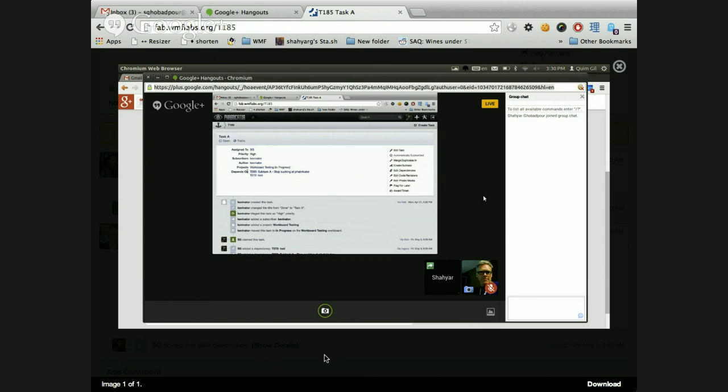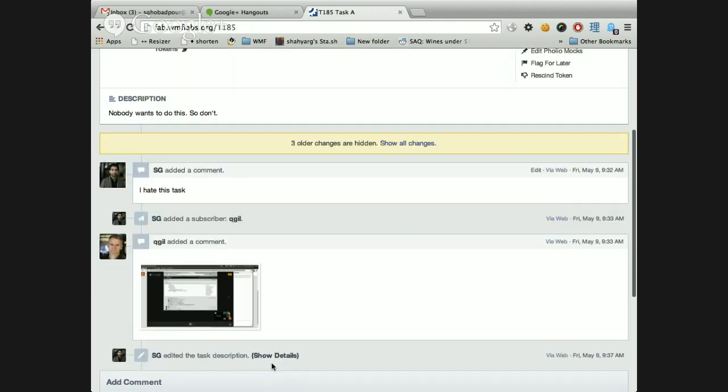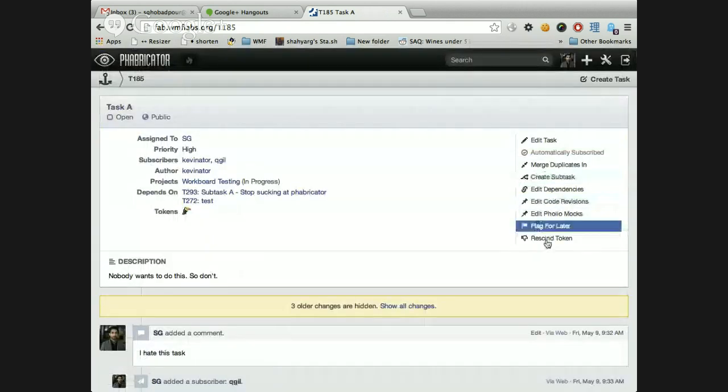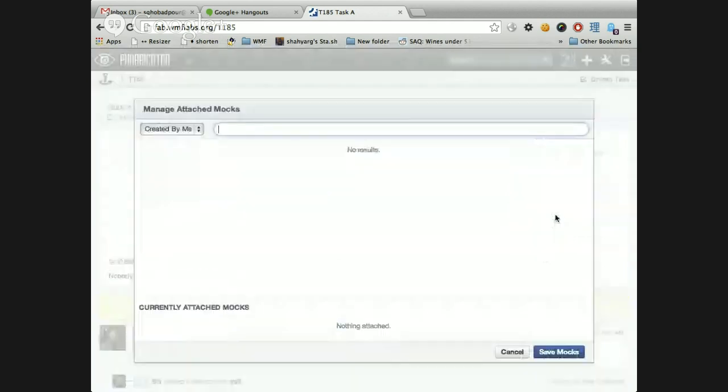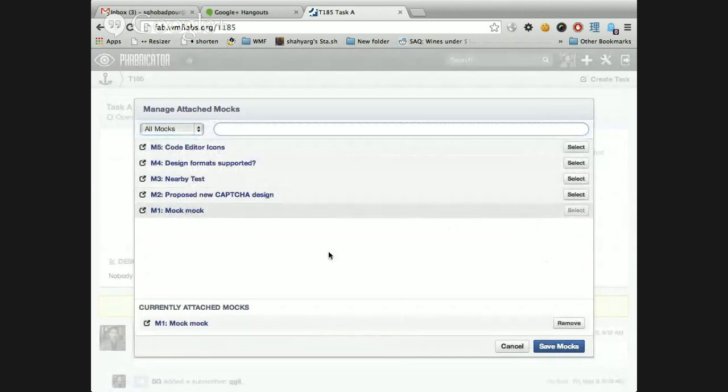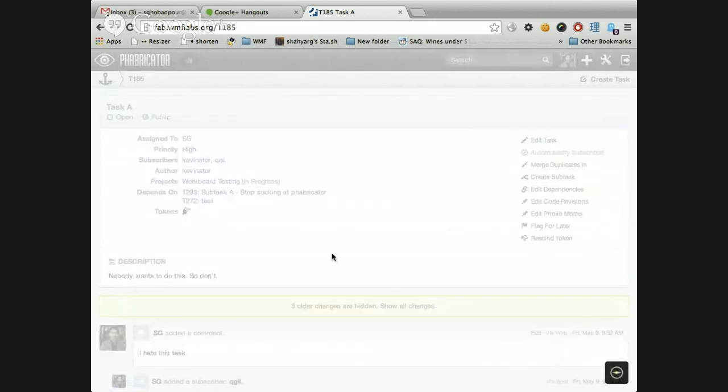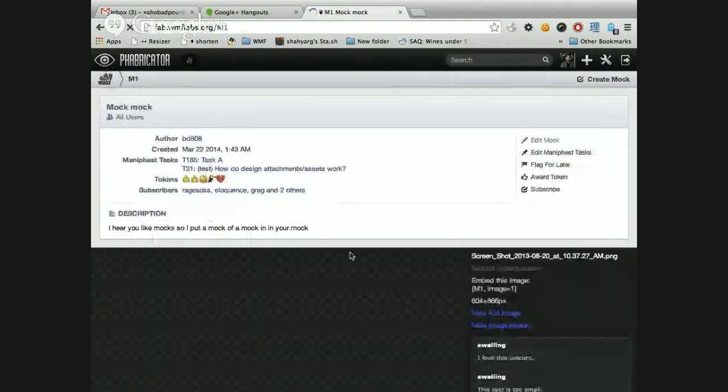Okay. Another thing about images, you can have mocks, which I think should be used by designers. So instead of having a Dropbox mock that you link from Bugzilla or whatever, you can specifically say this mock. Basically, a mock is a first-class object. So you can say mock M4 is how we want a Flow board to look, and then you can explicitly link it and just click that.